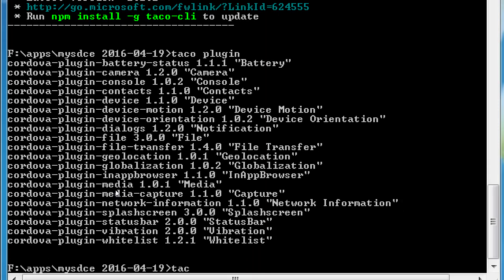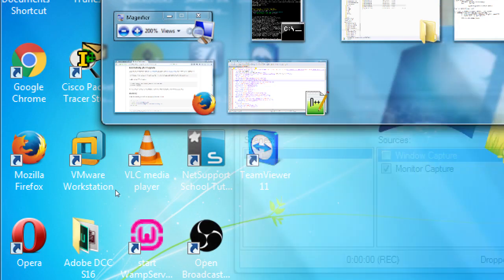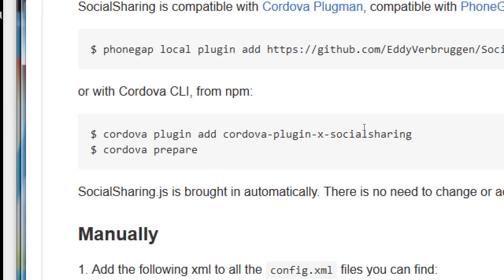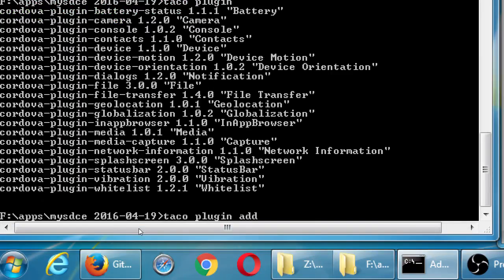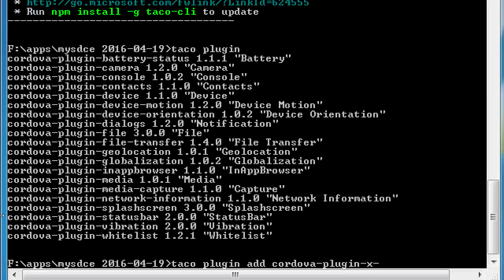So let's type Taco plugin add space and then the name in the documentation, Cordova-plugin-x-socialsharing, one word, that is going to give our app, that is going to give any taco-based app the ability to do social sharing. That feature is not built in.